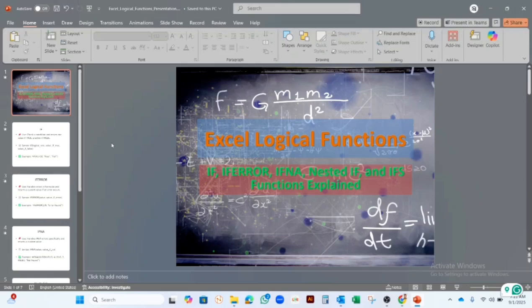Welcome to today's session on Excel logical functions. In this lesson, we'll explore IFERROR, IFNA, nested IF, and IFS function. These functions help us make decisions in Excel based on conditions. Let's get started.